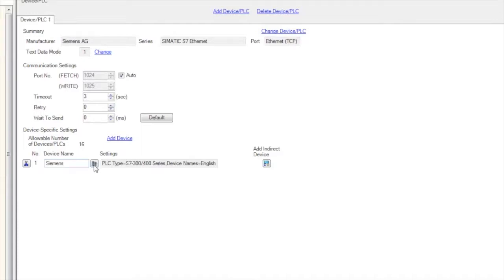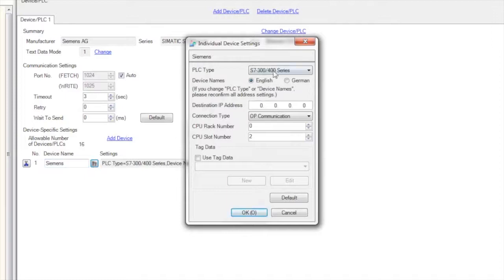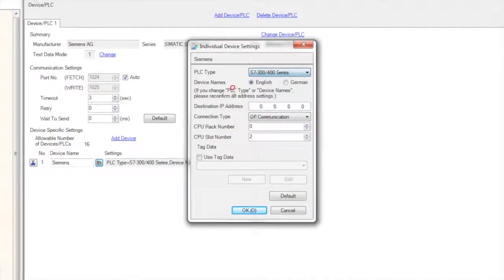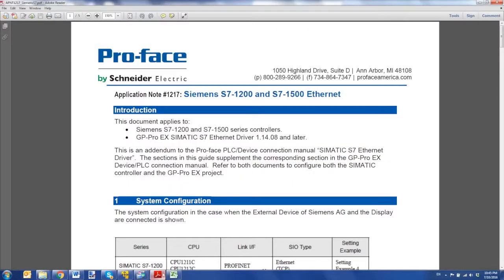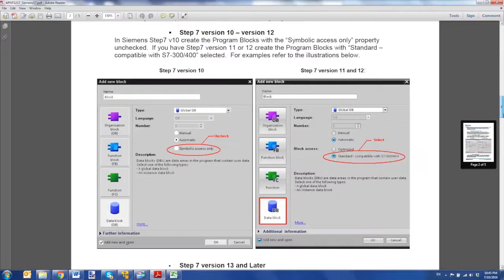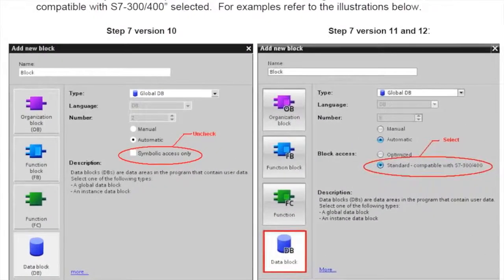And then the real area that you want to access is this button here, and this will allow you to select the PLC type. Now with the S7-1200 and S7-1500 series, it's important to note that non-optimized data blocks are supported. So what that means is if you take a look on Proface's website, you can download an application note that talks about this. This is what you need to select inside of Siemens software.